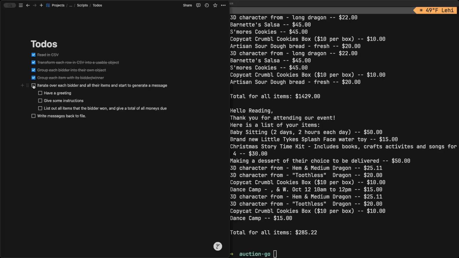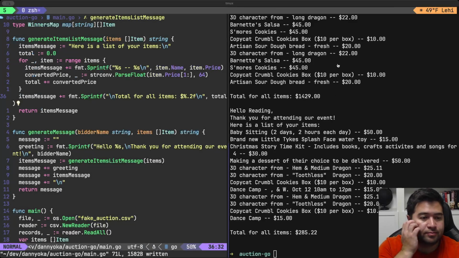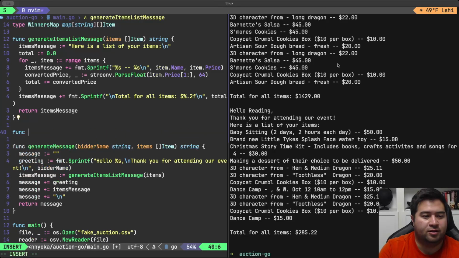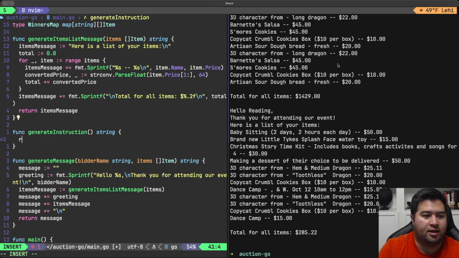I can see that I've got my greeting. I've got a list of all the items that the bidder won, and then we'll go ahead and give those instructions here, and they're just going to be something that we're going to make up. And I'll call a function func generateInstructions. And we'll just say return to pay.